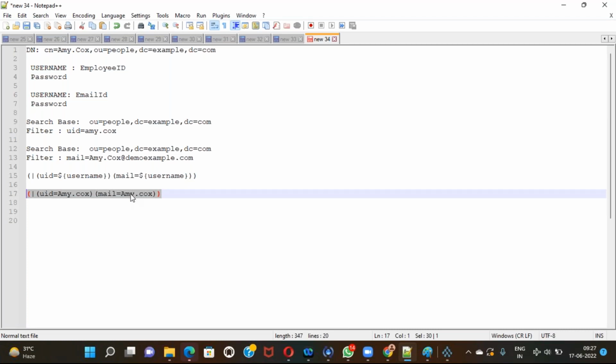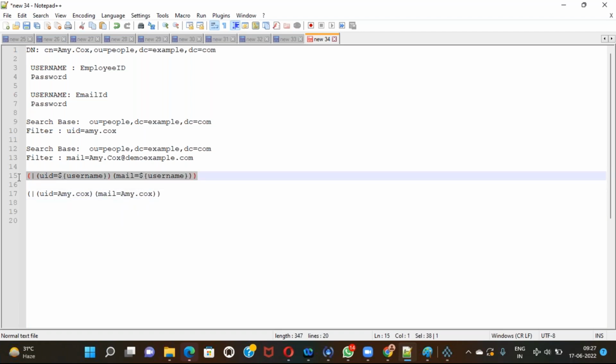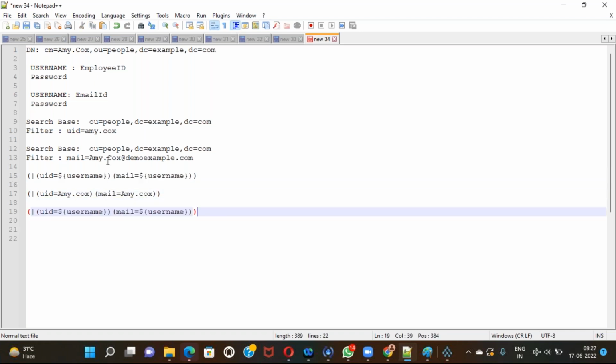I'll get a result. Okay. This time the user is trying to log in with username. In the username field, a user is trying to enter his email address. Okay. Now this query, it will form like this. The same query, the final query, it will look like this. Okay. When user tries to enter email, simple. So UID equal to email address or mail equal to.